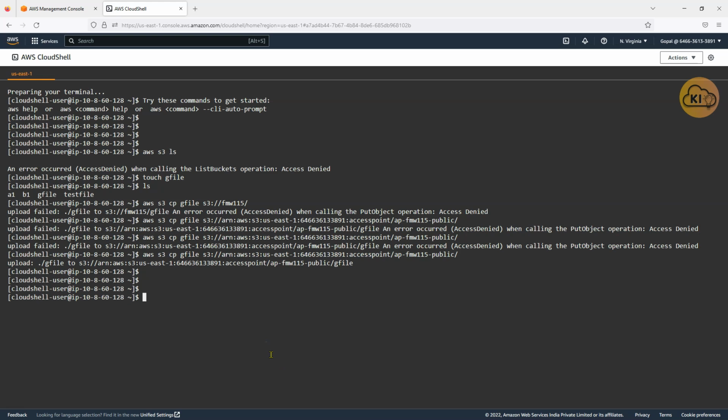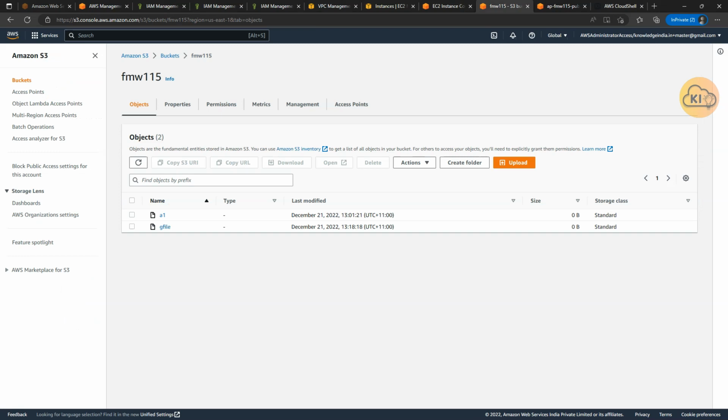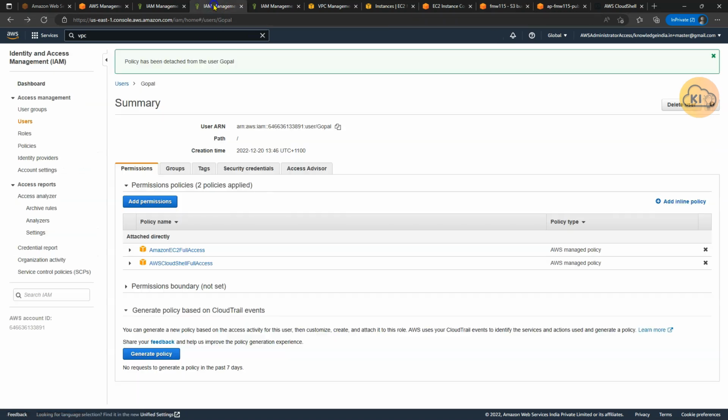I'll create a file. I'm going to call it D file, and then I'll try to copy this. You can see upload worked, right? Let's go here and refresh. You can see D file got uploaded, right? And you can very well verify that Gopal doesn't have any S3 related permissions attached.